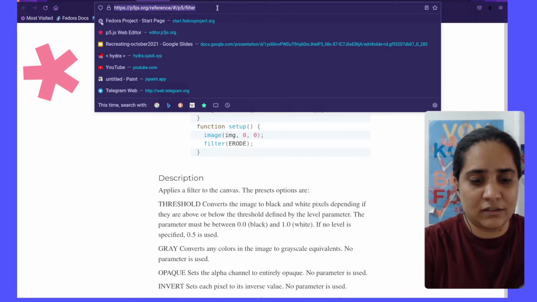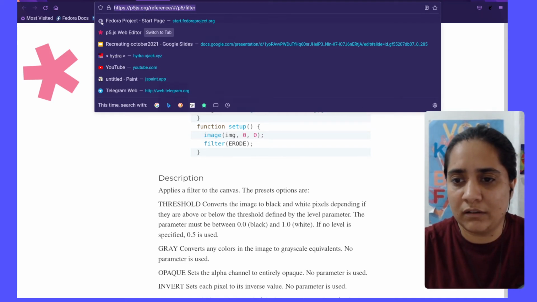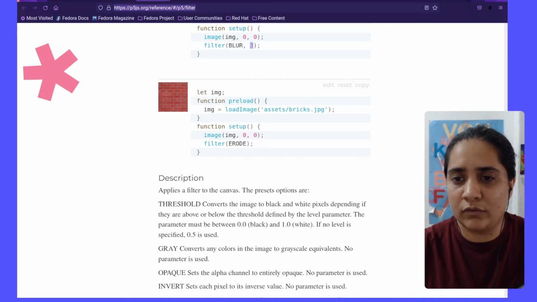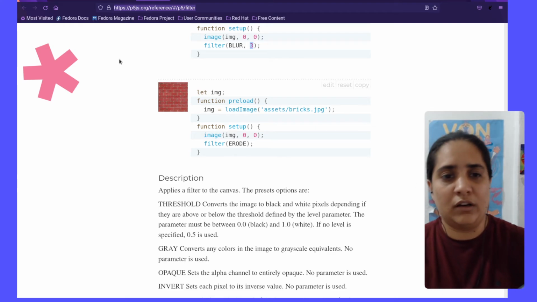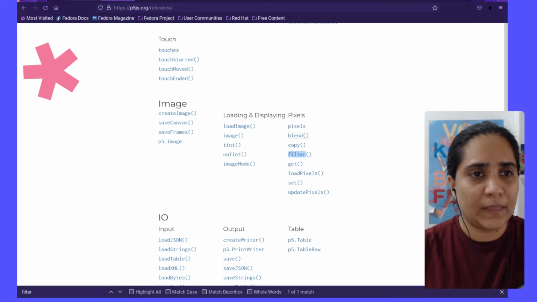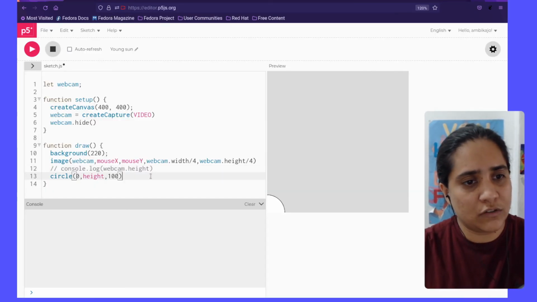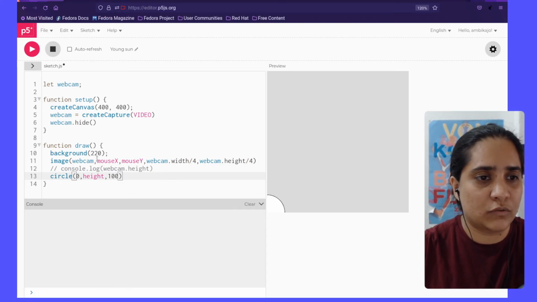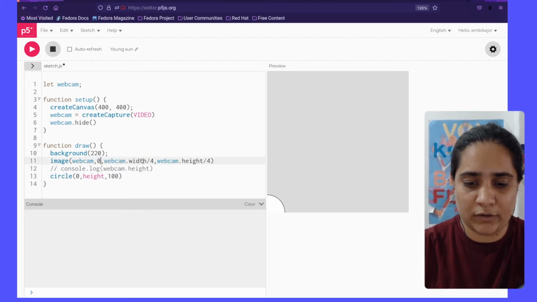I'll add this link for you here in the chat, and we'll try out a few of them so you can see what it looks like. These filters can be used on images and also on the webcam. So either way, it's quite okay.